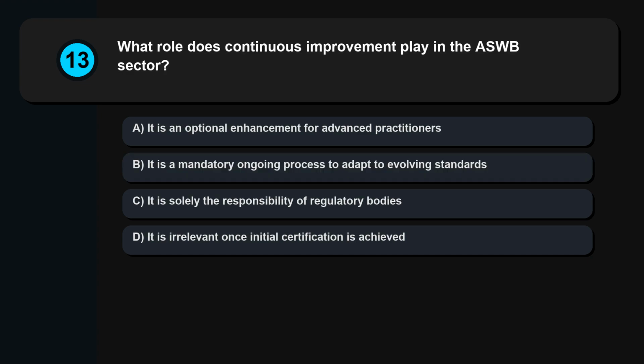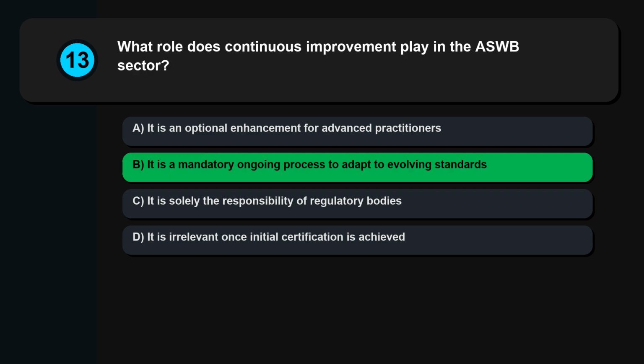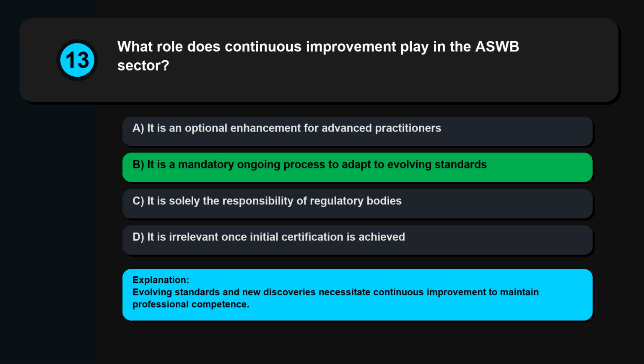Question 13. What role does continuous improvement play in the ASWB sector? It is an optional enhancement for advanced practitioners. It is a mandatory ongoing process to adapt to evolving standards. It is solely the responsibility of regulatory bodies. It is irrelevant once initial certification is achieved. Evolving standards and new discoveries necessitate continuous improvement to maintain professional competence.